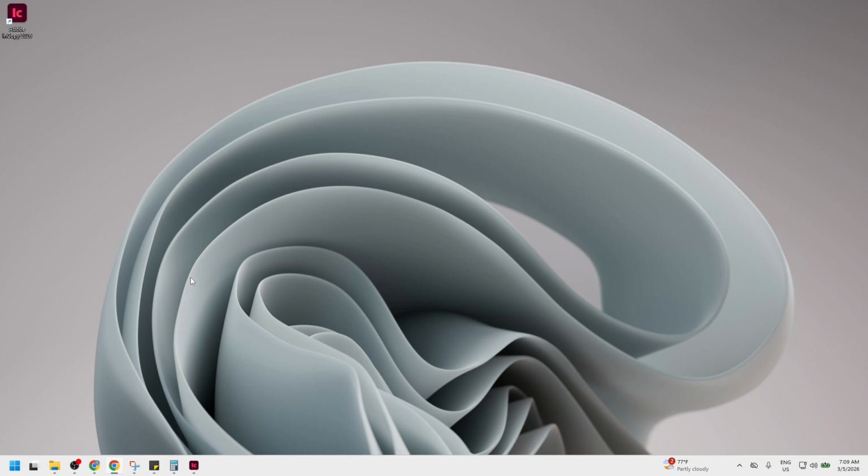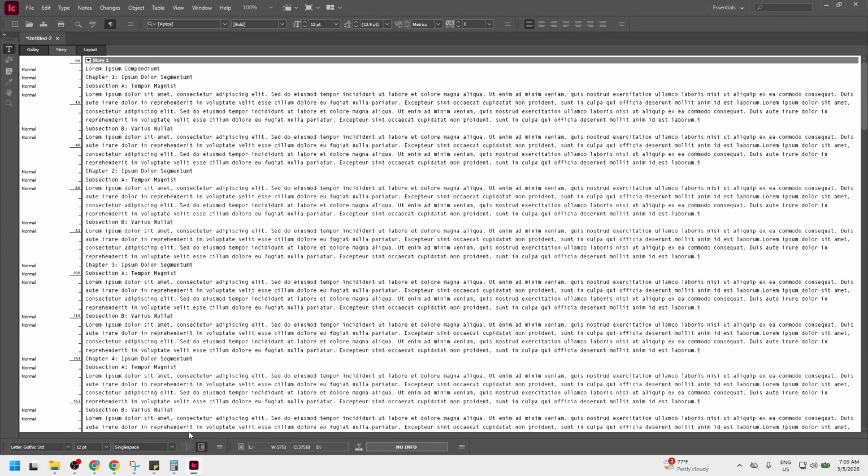Before you begin, it's a good idea to save your current document, just in case you want to roll back. Start by launching Adobe InCopy. Open the document you'll be working in, whether it's a standalone file or part of a collaborative workflow.